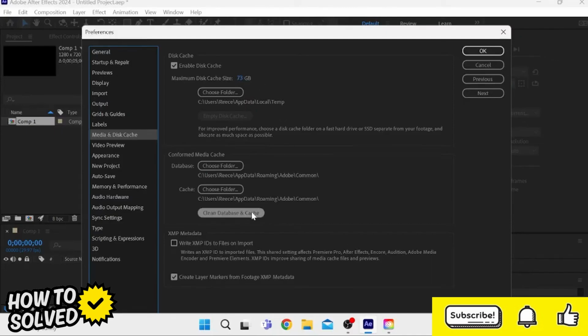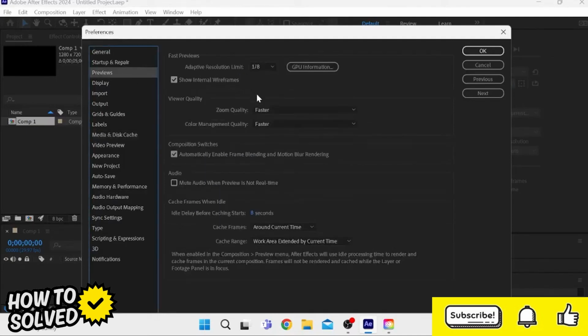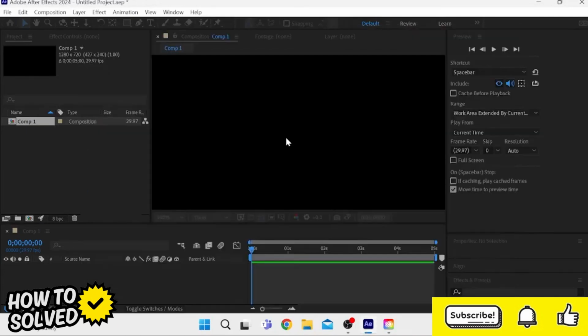Then come down to Clean Database and Cache and click this button, and then we can head over to the Previews tab from the left here, and you need to make sure Zoom quality is set to faster, and also Color Management quality can be set to faster, and we can then press OK to save all of our changes.